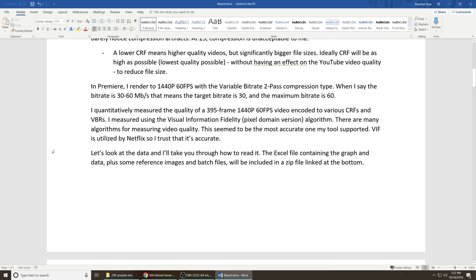Let's look at the data, and I'll take you through how to read it. As it says here, the Excel file containing the graph and data, plus some reference images and batch files, if you want to try to replicate this data yourself, will be included in a zip file linked at the bottom of the article, and in the description of this video as well.